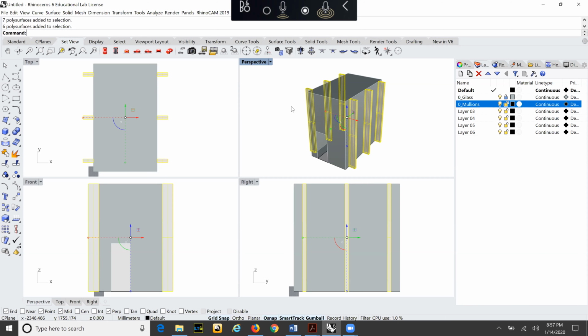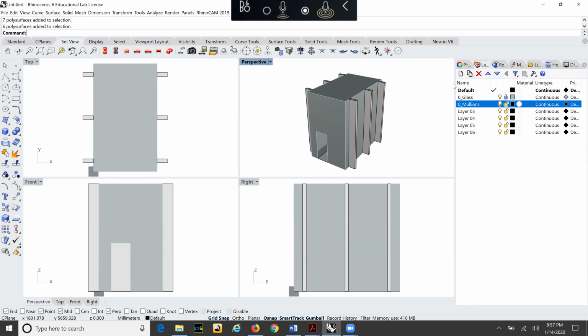Is there a reason for the 0 in front of it? No, there isn't. I typically do that just for organization. I like to have all my layers with a number in front of them, so you can sort your layers by name, and I always want my material layers on top.